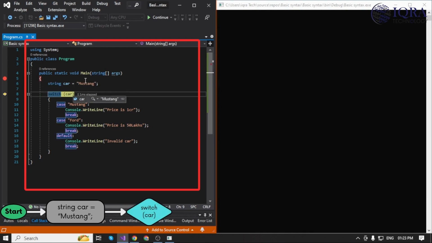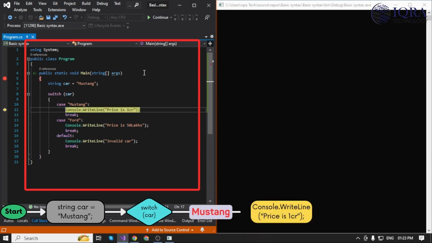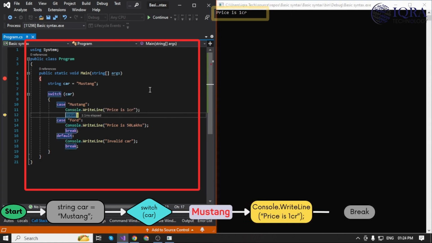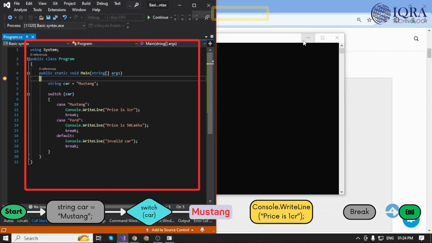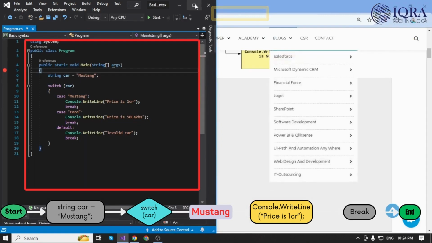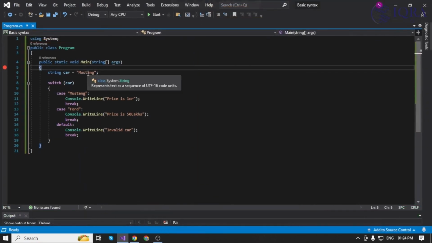So now where will it go? It will come directly in the first case itself, that means directly in the console. The system by default understands it. Now see, it went directly into it here. Now if I press F10 again, then the price is 1 crore. The value which was here came here in the console. Then it gets a break, so it breaks directly out.